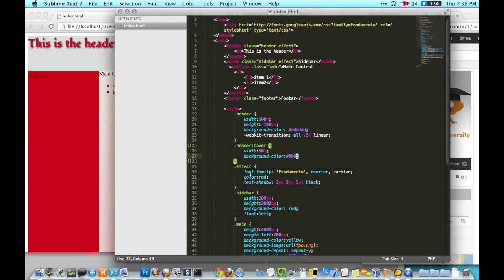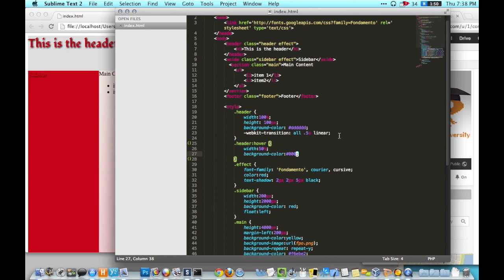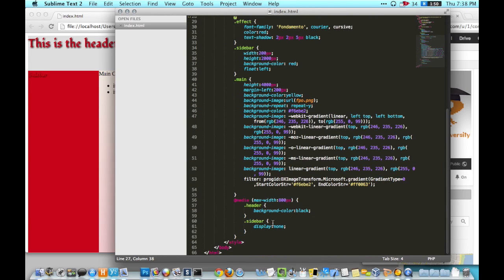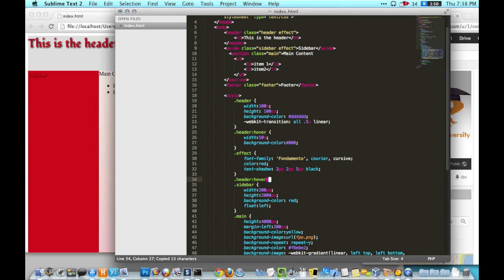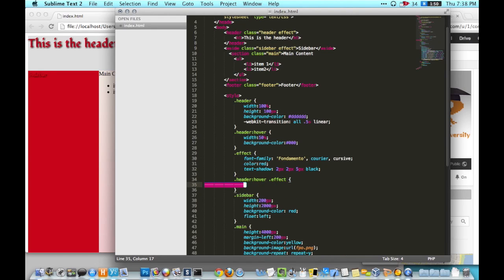You could go farther and, let's see, we put a text shadow on that effect, right? So we're gonna do a selector that is header, hovering, but when we hover over that, we wanna change the effect class. So that's how I would write that selector. When you roll over the header, it changes this effect.